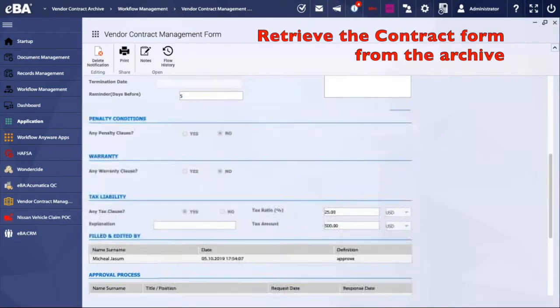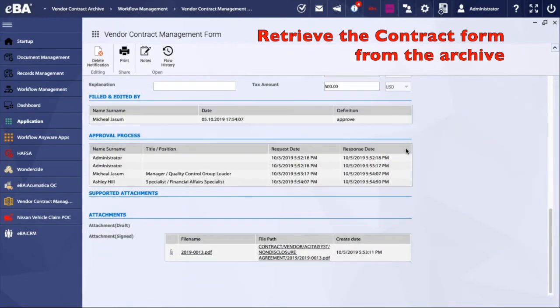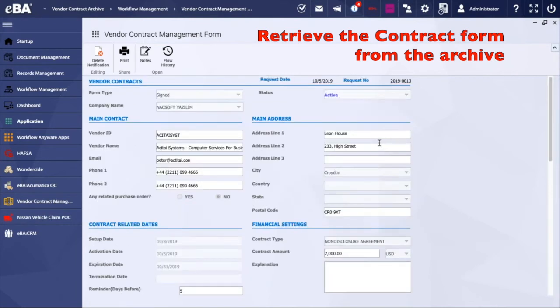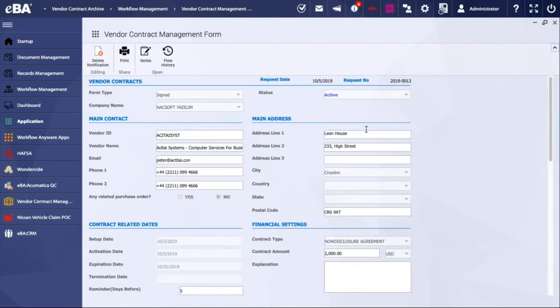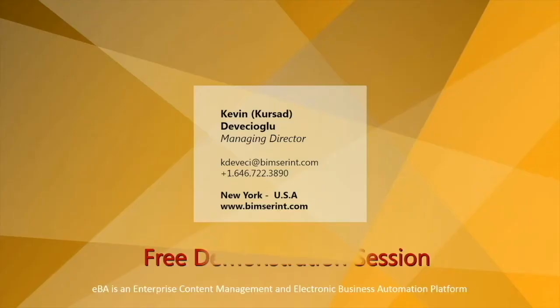So now it's ready to be generated under the eBA management. Since this is a signed document, the vendor initially has already signed everything, so no need to send out to the vendor again. This is pretty much everything about the contract management.